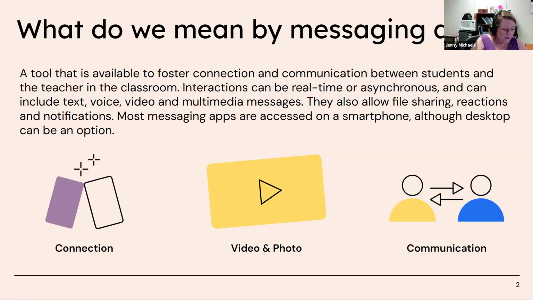Anyway, what we're talking about is basically an app or a tool that's available for quick, easy communication. I think most of us have used it in some form or another. It could be real time or asynchronous. It could be text or voice or video or multimedia. These apps usually allow file sharing, reactions, notifications. And like I said, the handy thing is we can do most of this with a smartphone, so we don't have to be at our computer to communicate.